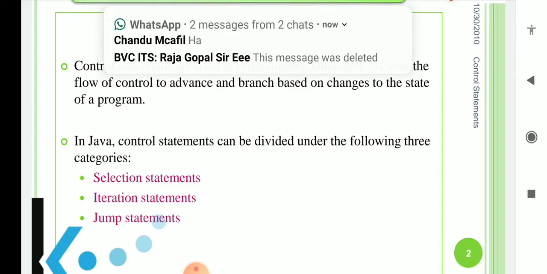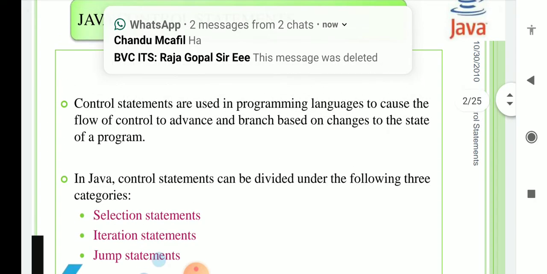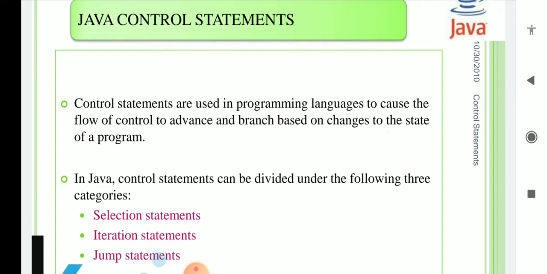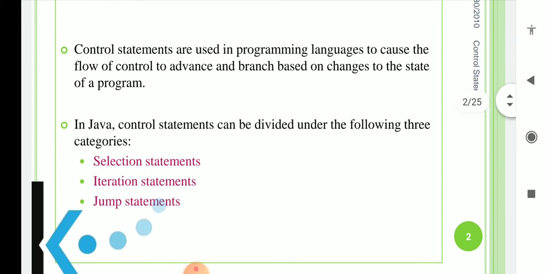Looping statements and jumping statements. Here, control statements are used in a programming language to cause the flow of control to advance and branch based on the changes to the state of the program.